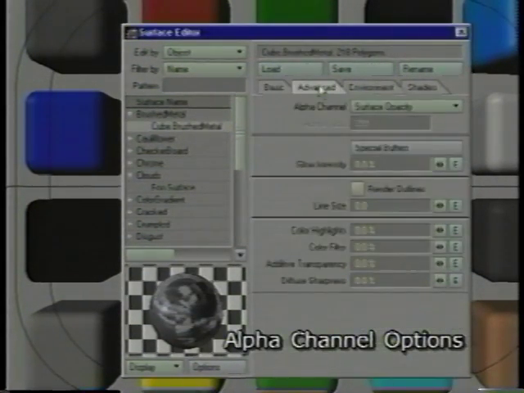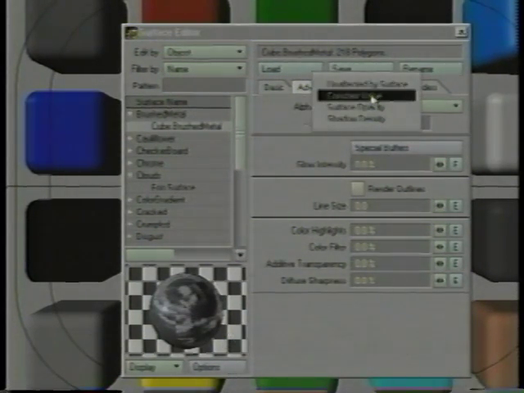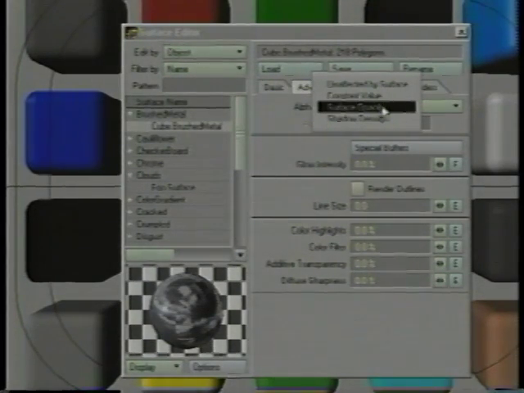I'll go to my Advanced tab. And rather than using surface opacity, I'm going to change that to constant value. Now remember, surface opacity was based on basically how opaque that surface was, right?